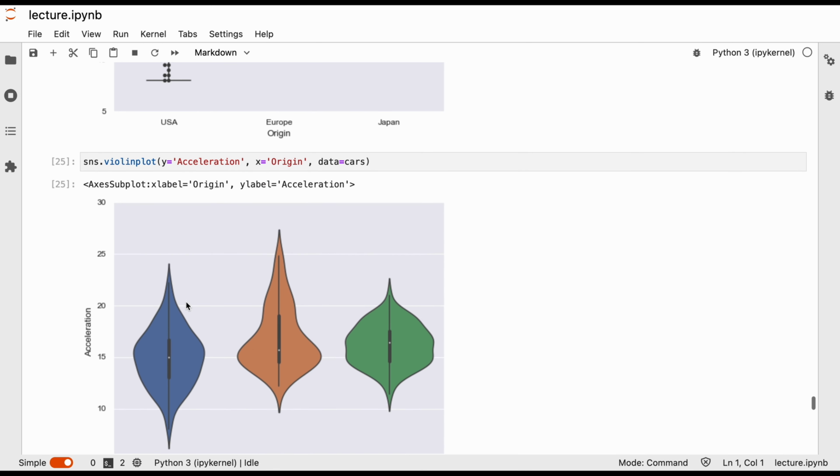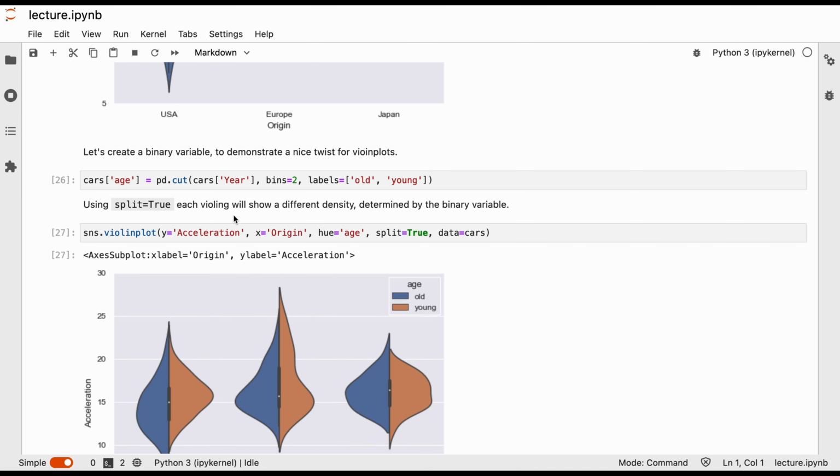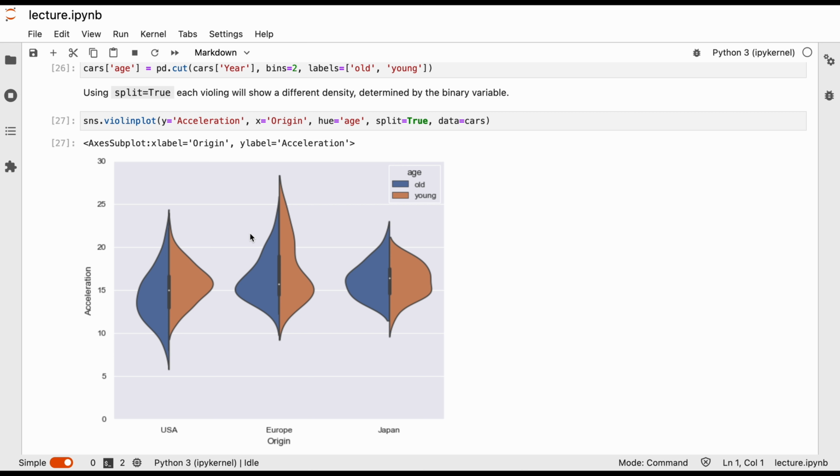We can also do violin plots, and we can make our plot a little bit more interesting by creating a binary variable that tells us if a car is old or new. And we create this variable by using pd.cut, and so we cut the year column into either old or young using 2 bins. So the cut will happen in the middle such that we have equally many old cars as new cars. And then we can again change the hue of our plot using this binary variable. So now in our violin plot, we're also differentiating between age. And now we could say, for example, that younger cars in the USA tend to have a slightly higher acceleration than older cars.